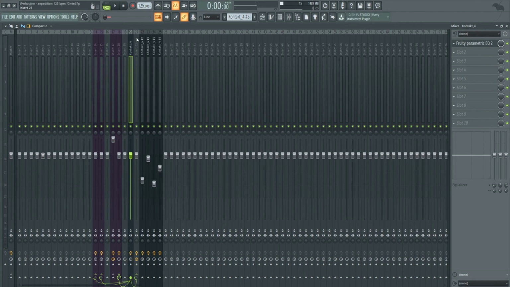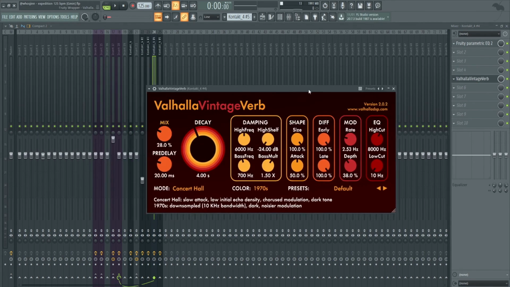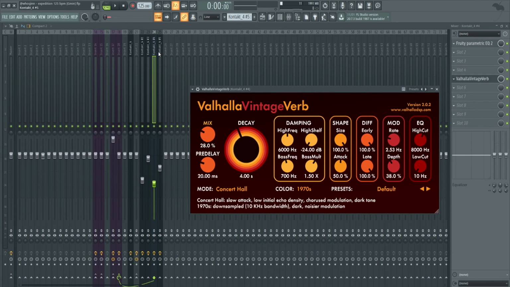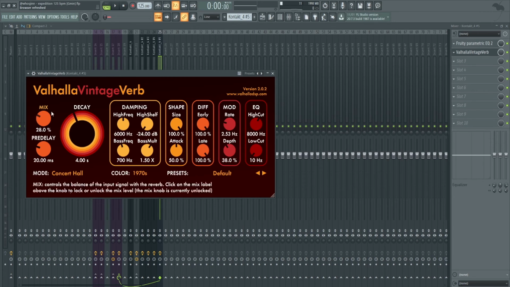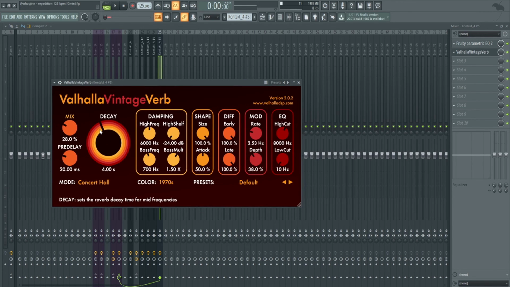So yeah, that's it for the piano. And then for the reverbs on the pad, I think I used the exact same preset on the flute and the pad. It's just a vintage verb, literally the default preset, 4-second delay, 28% mix, 20 millisecond pre-delay.